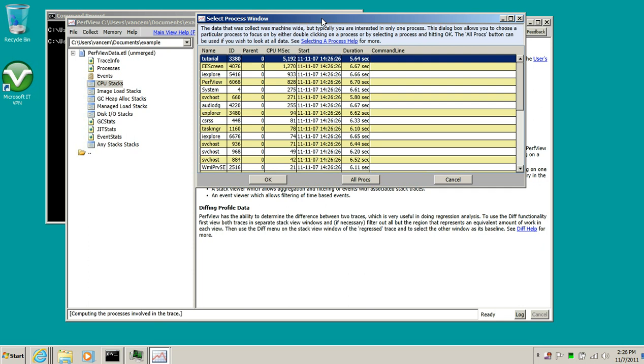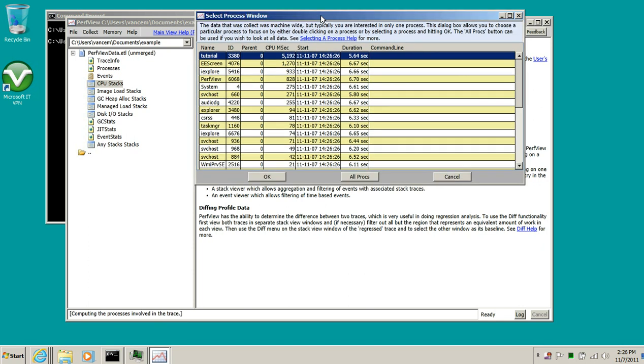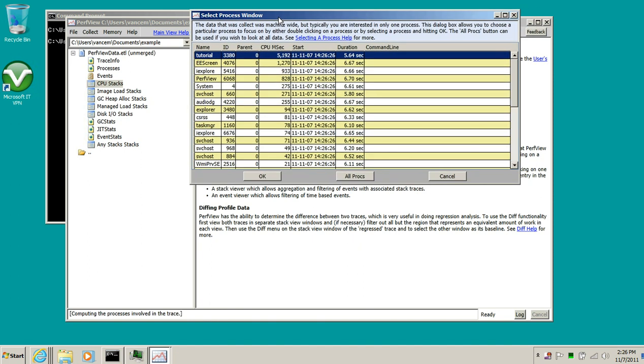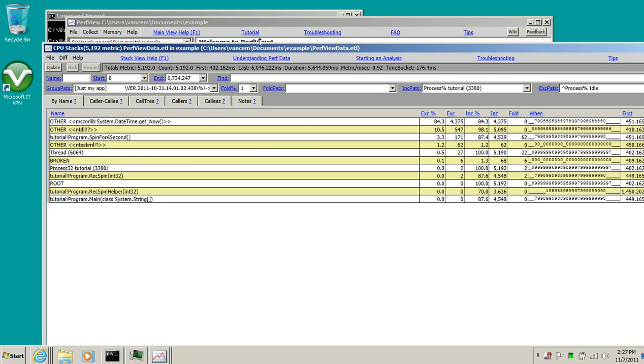PerfView doesn't immediately bring up the viewer because for the CPU view and a number of other views, you usually don't want to see all the processes in the system. When the data was collected, it's always collected system-wide, and so it's collected data about every process on the system. You probably don't care about every process in the system, so it's using this window to help you select which one you're actually interested in, and we care about this tutorial.exe process.